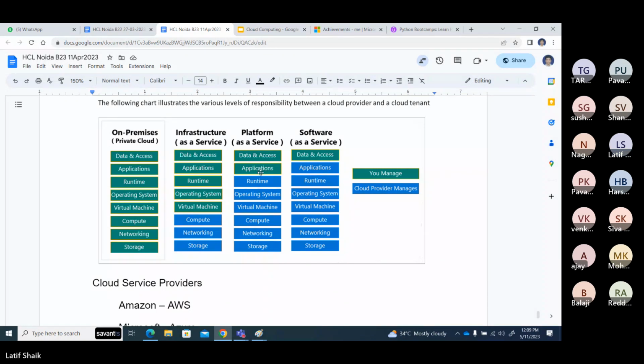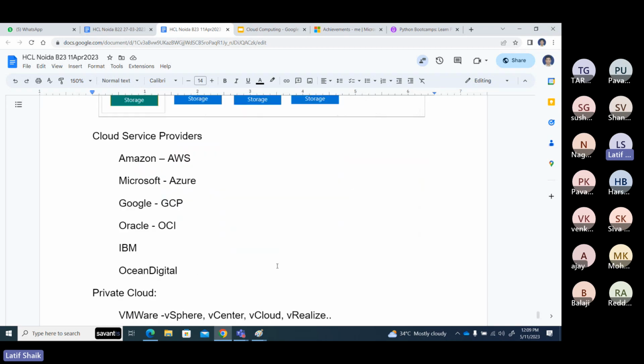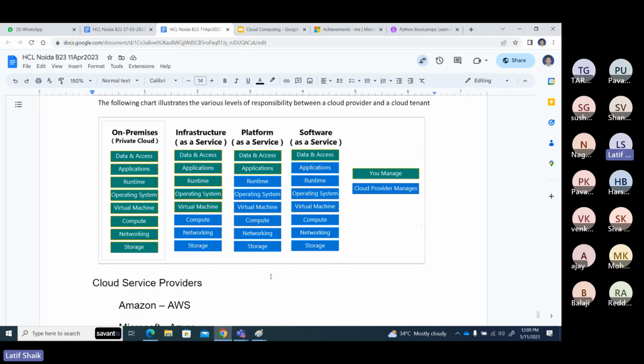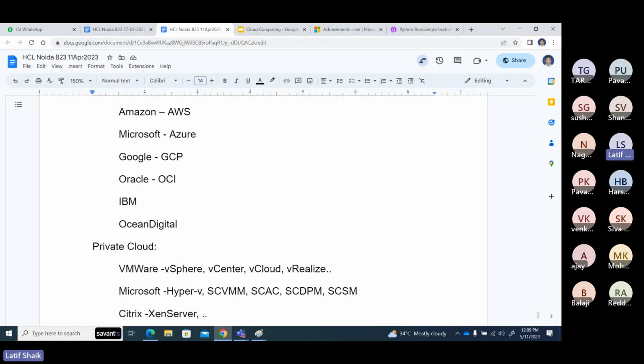Again, software as a service. Even the application is not managed by the user. Up to the application, the service provider is managing. Only the user's data and access are managed by the user. So this is the difference between infrastructure as a service, platform as a service, and software as a service. Got it, guys?